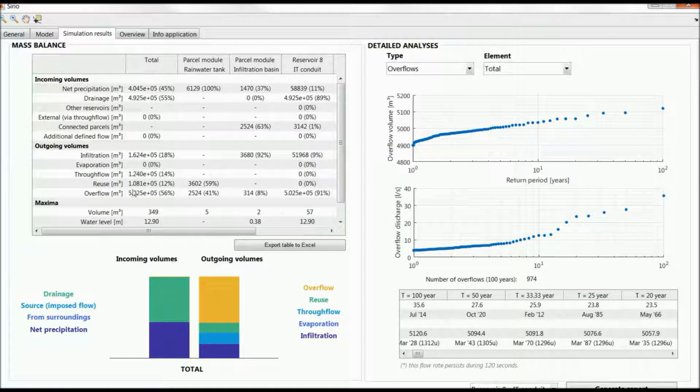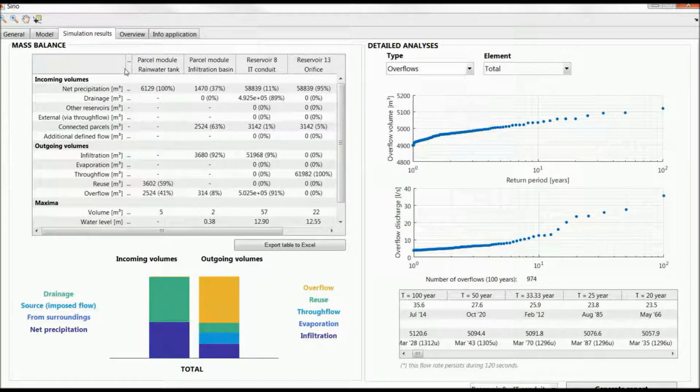So here we can see the mass balance. It's very important to note that the column total can be ignored in this case, because the column total will be the sum of all the different reservoirs that we have in a system, and we're looking at alternative designs, so that doesn't make any sense anymore. So do not look at the column total when comparing different designs. So we can easily minimize this column.